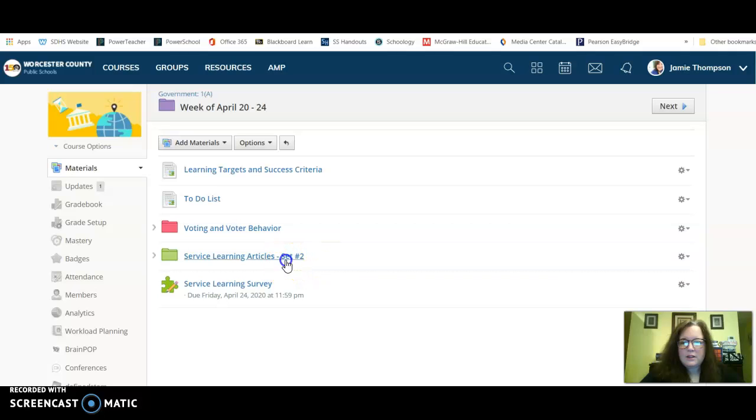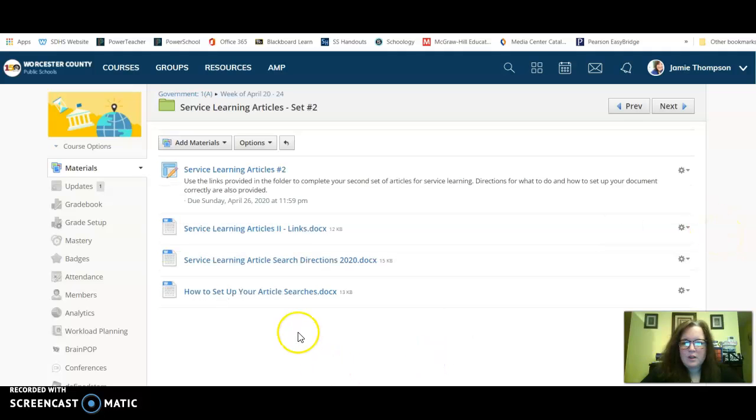So this green folder is going to be your second set of service learning articles. All right, so here is the assignment to turn in. The first link are the three articles that you're going to read. The directions here, those are going to have all the guidelines for the questions that you need to answer. And then this document, how to set up your article searches, is just a review of how to set up your Word document and also how to do your citations, okay? So while you're working on this, if you have any questions, let me know.